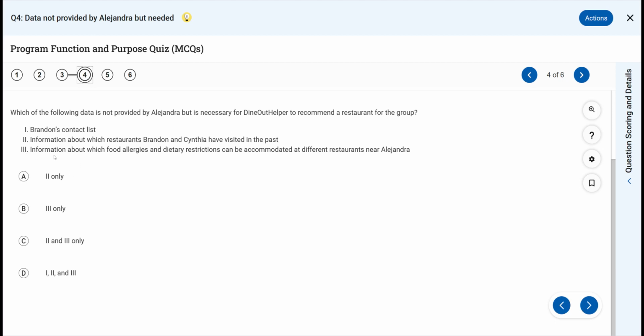Option three is information about which food allergies and dietary restrictions can be accommodated at different restaurants near Alejandra. We do need that, right? For me to recommend which restaurants would fit, I would need to know what restaurants offer. So the third one here is the only one that works, and for me, that is option B. So again, whichever option for you, if they're scrambled out of order, which I sometimes do, I don't remember, but if I set that up, it's option three on this question. Or for me, letter B, but only the third one here fits.